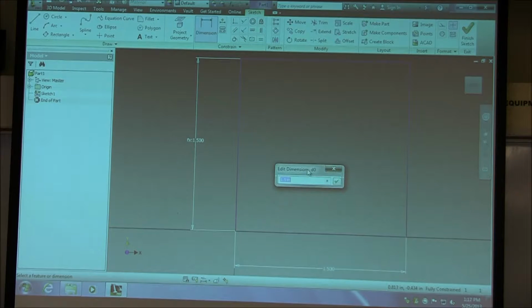So now when I change this back to my 1 inch box, you see the entire thing stays square, which is good, which is what I want.